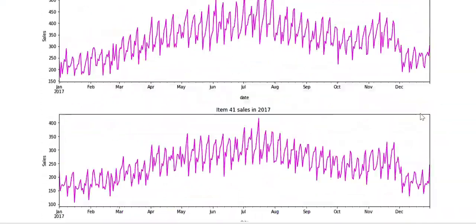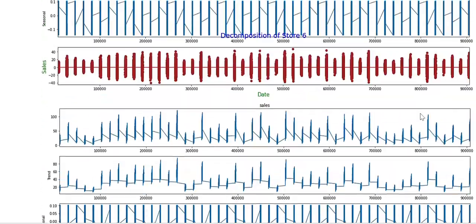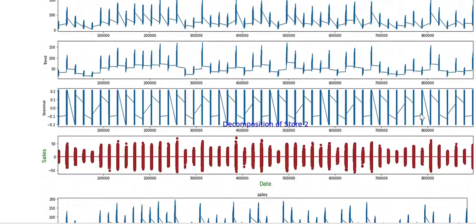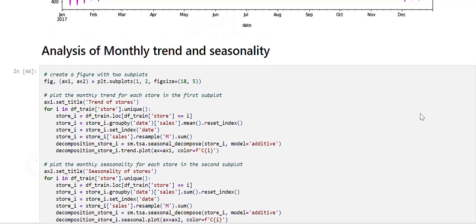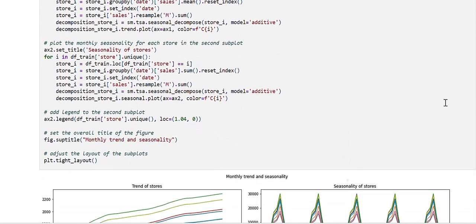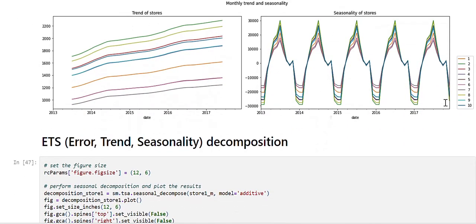Skipping those parts, next is the decomposition, the analysis of monthly trend and seasonality. This is how the trend is going upward, and the seasonality is like you can see, after every 1 year there is some seasonality. That's how we got it from the graph.